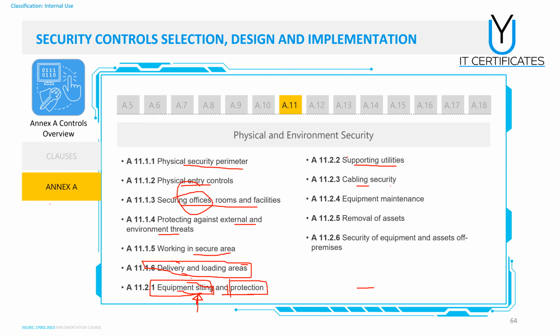Supporting utilities, cabling security, which we spoke about, equipment maintenance. This is very important, my friends. I'm quite sure you know about it, because without maintenance, the devices will start to lose their performance. It will start to have a degradation in performance and functionality. Then continuous maintenance and support will be very important so that the devices and the assets provide the required performance and required features, so the organization can achieve its objectives and goals as it was planned.